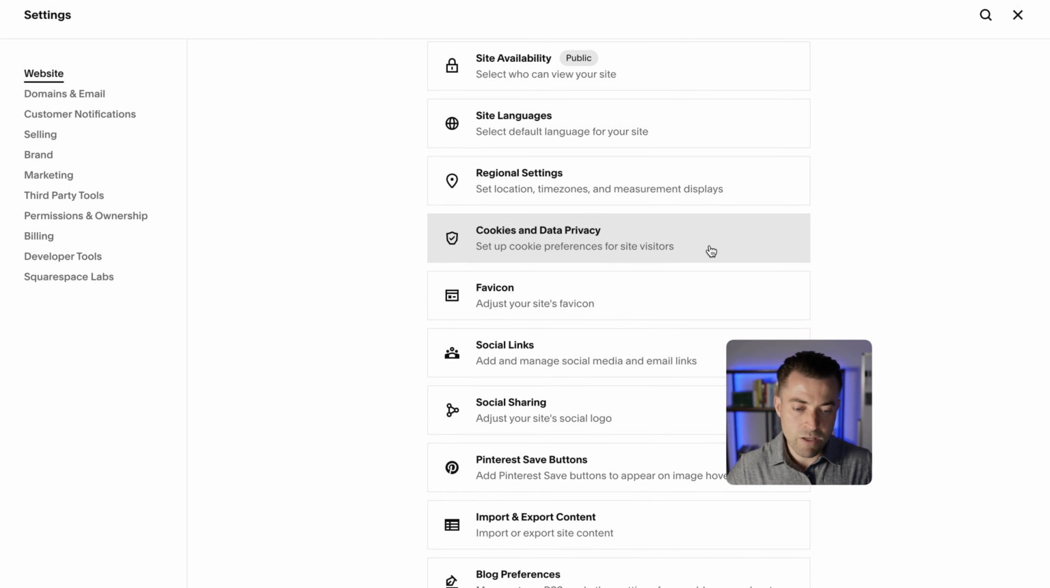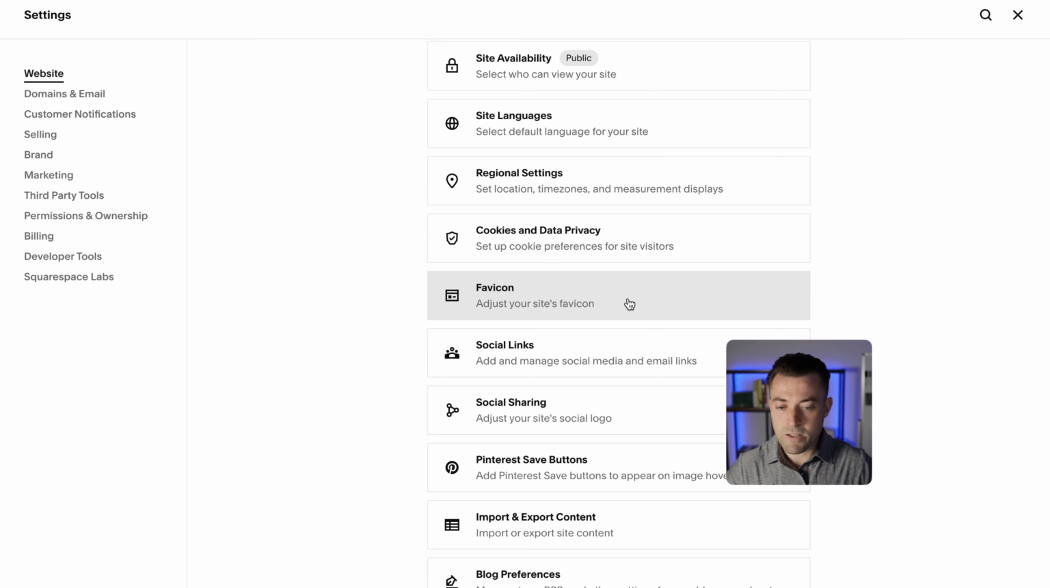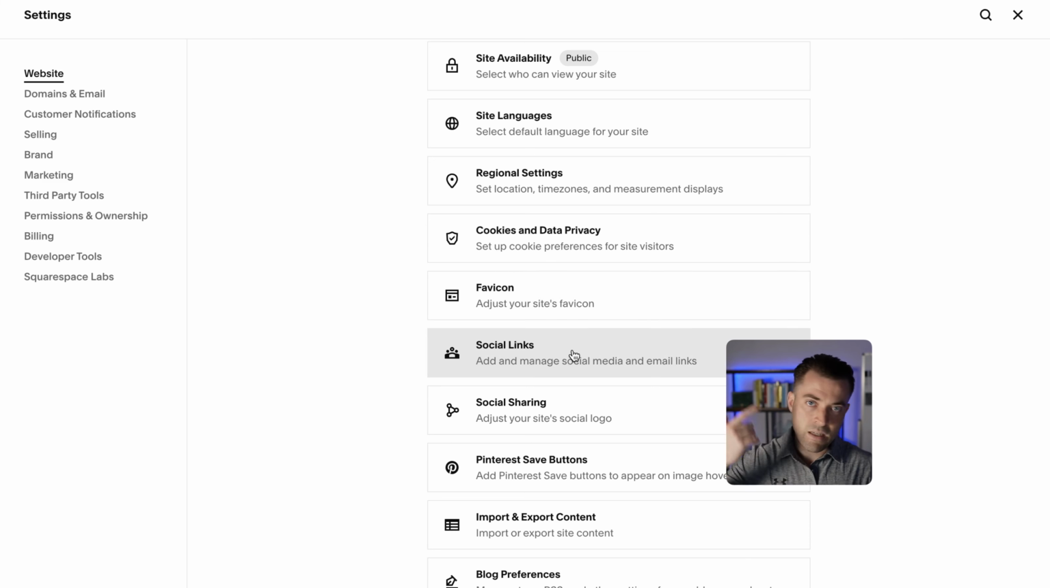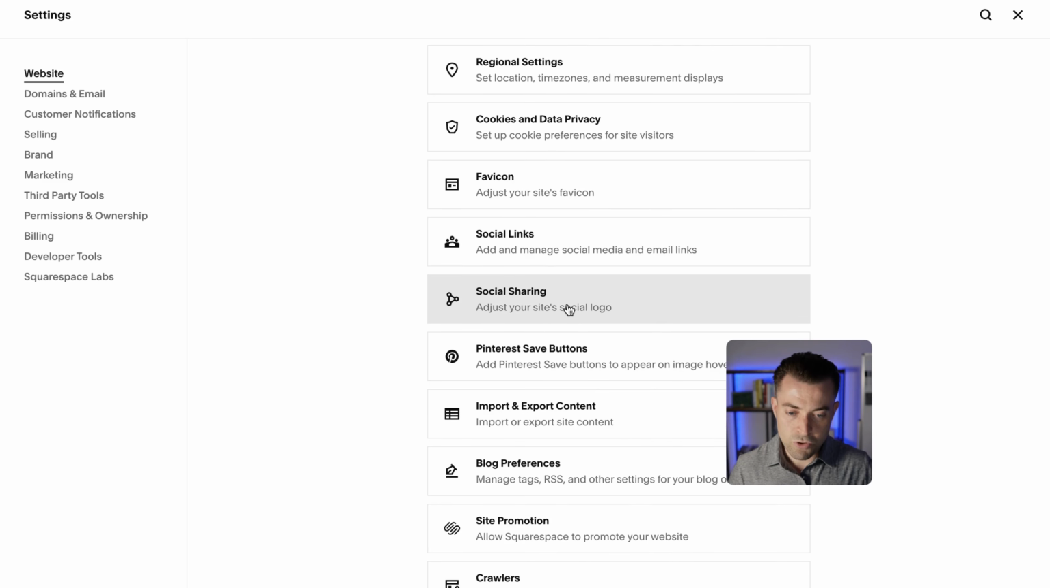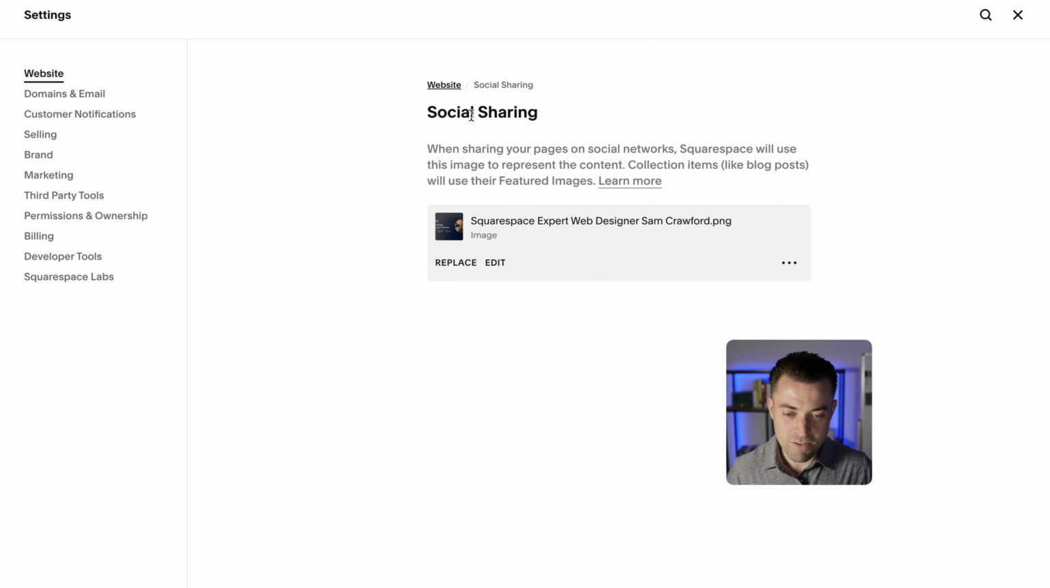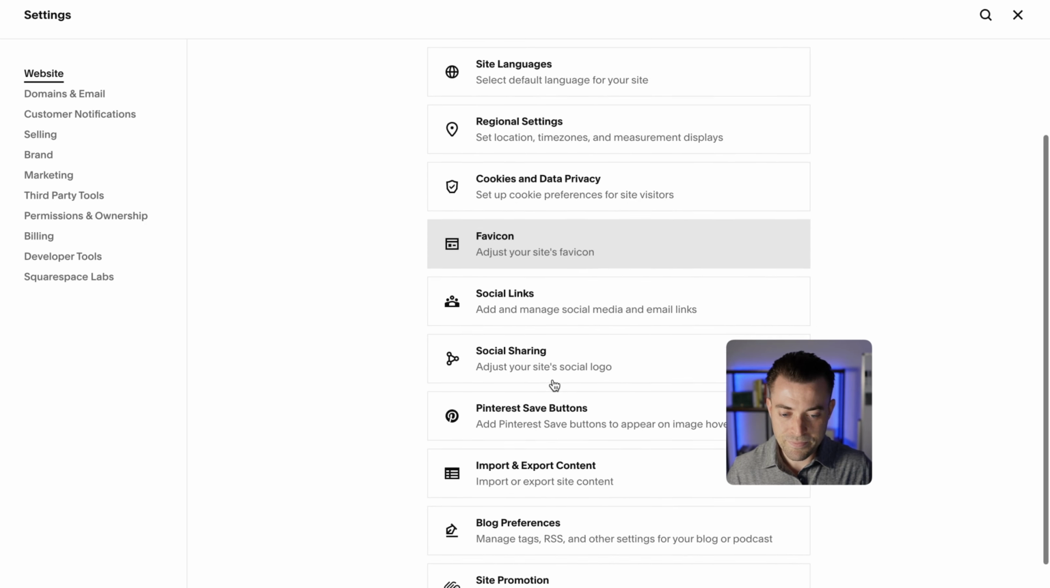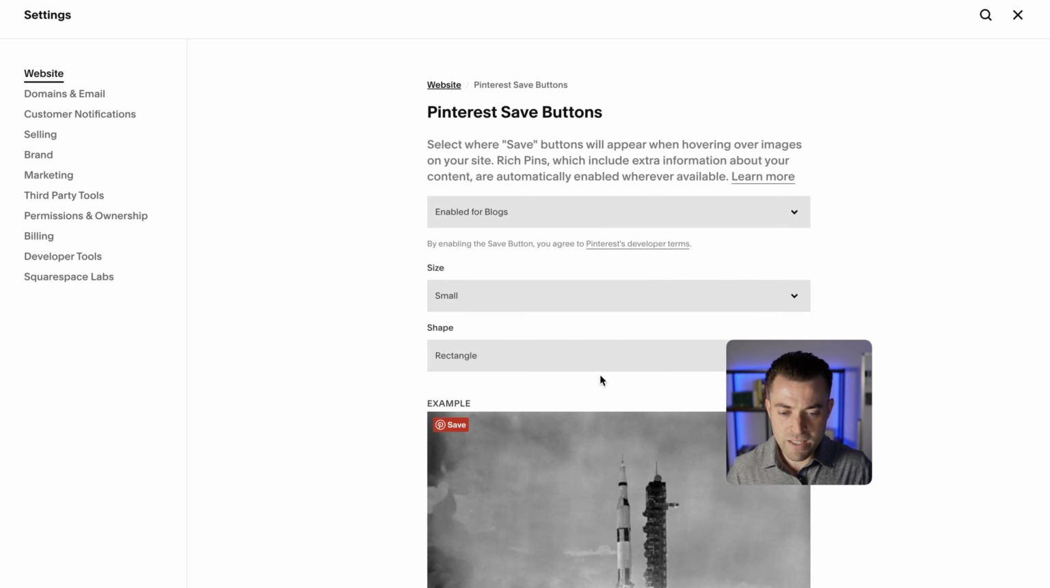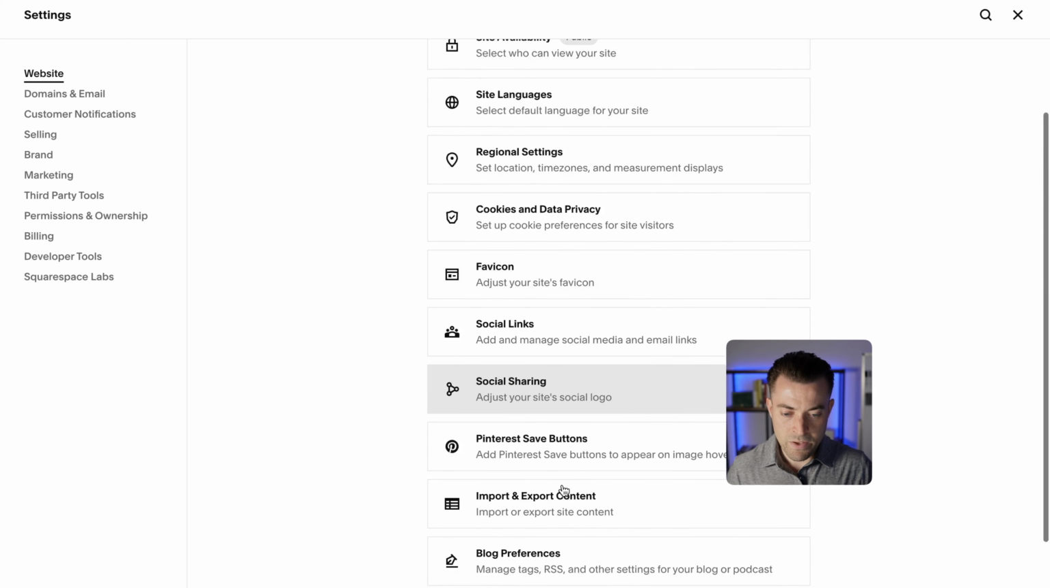Cookies, so you can set your cookie banner, data privacy, whether your cookies are enabled, which I believe they should be. Favicon, so your browser icon. Social links, Insta, YouTube, etc. Social sharing, that was a tongue twist. And then you can see I've got my image in there. Pinterest, so if you want to enable those within a blog, or the whole site. I just have them on in the blogs.